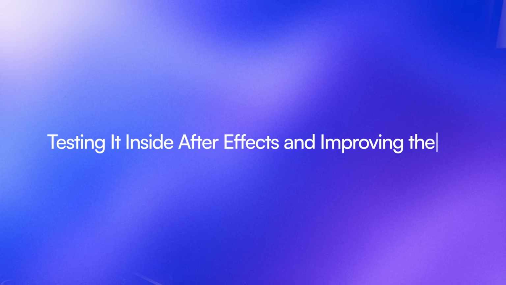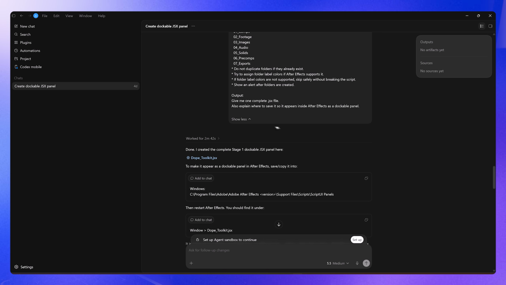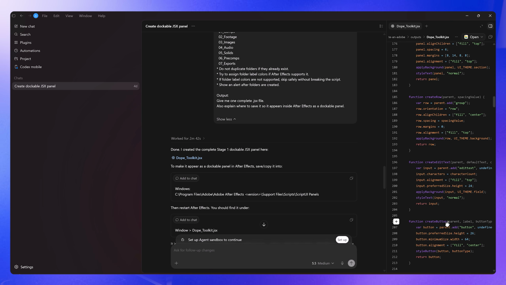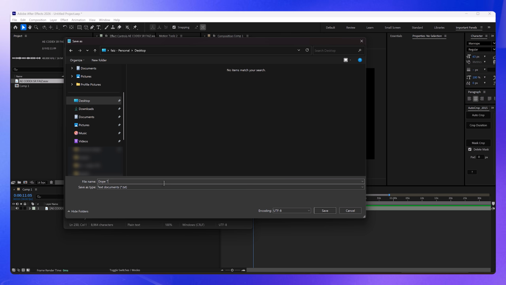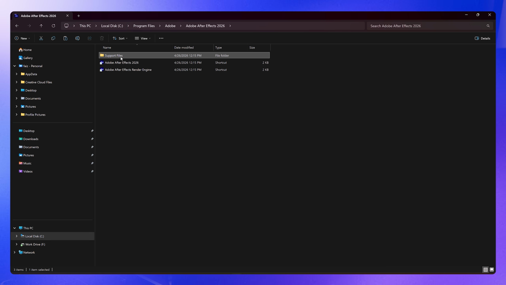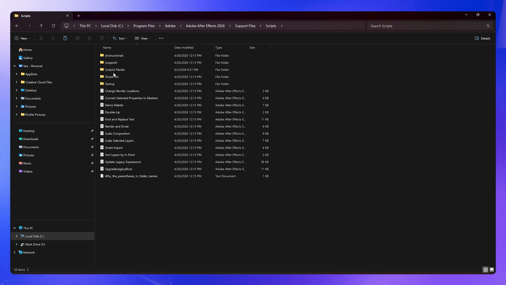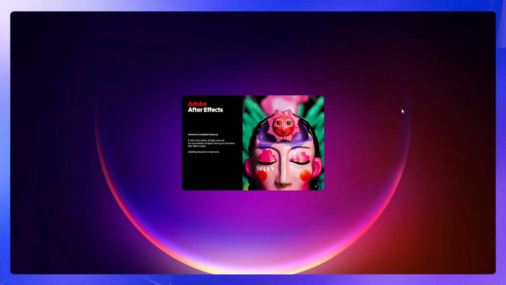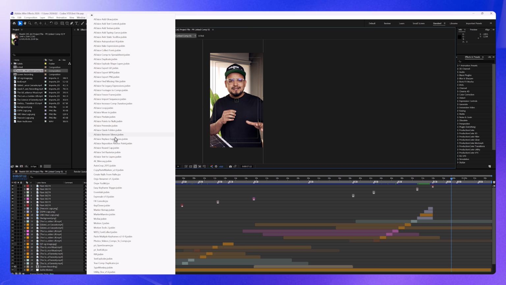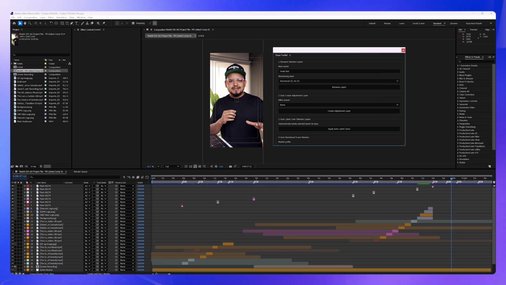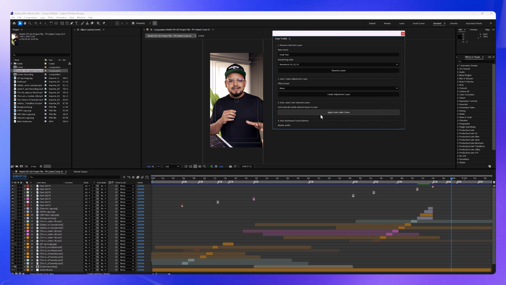Now we head on to chapter 3, that is where we will be testing the script inside After Effects and improving the UI. So after Codex generated the first JSX file, I copied the code and saved it as a .jsx file. Then I placed it inside the After Effects ScriptUI Panels folder, and after saving the file, I restarted After Effects, went to Window, and there it was, Dope Toolkit. And honestly, this part felt really exciting because this was not just a script I downloaded from the internet. This was my own toolkit around my own workflow.